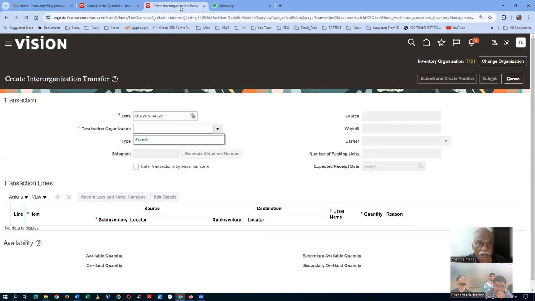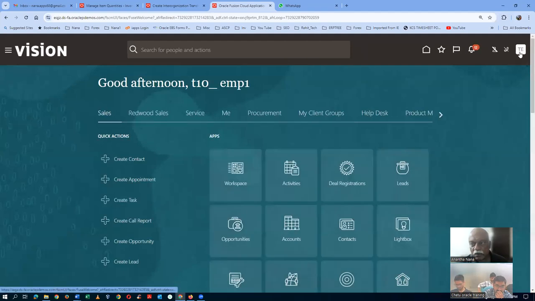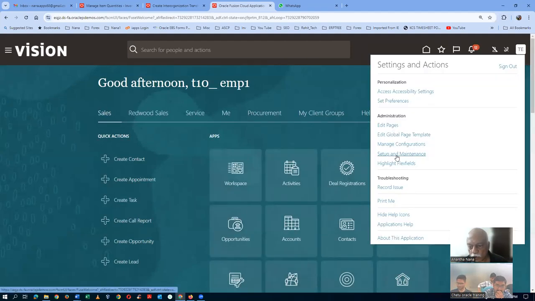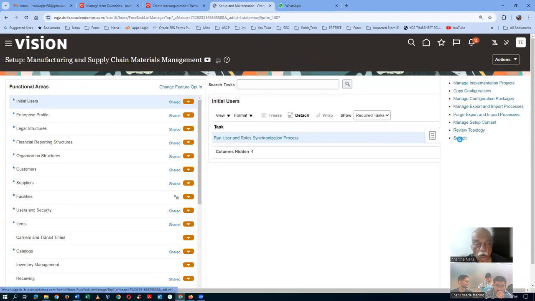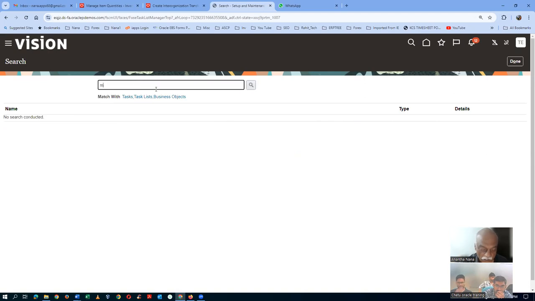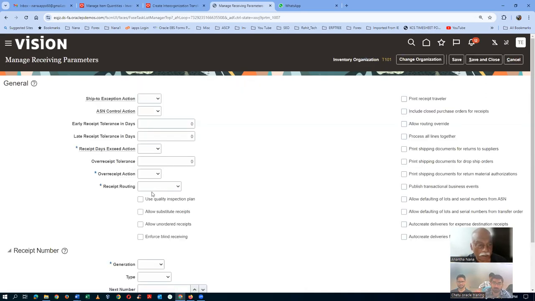So go there. I will now right-click and then duplicate. Let me go there and then give the receiving parameter. So click on the setup and maintenance. And then here, you click on the task list and then click on search. You will now go to the generic area of the task. It's called manage receiving parameter. So we go to the manage receiving parameter, fine. Click on that. Manage receiving parameter.